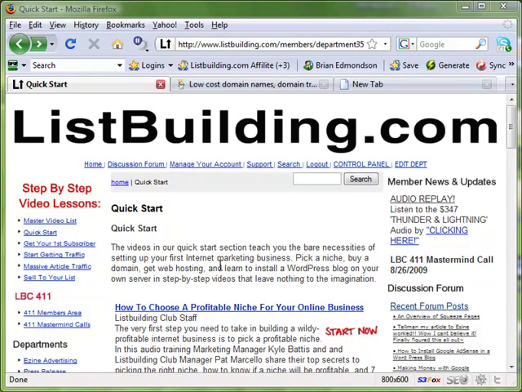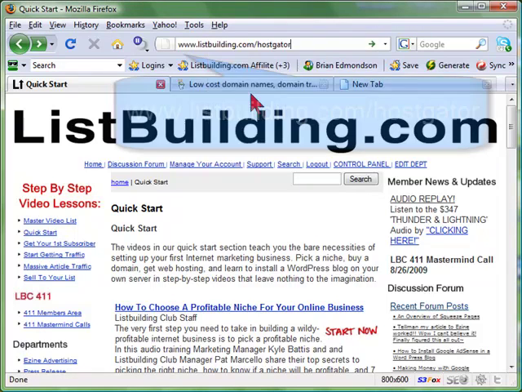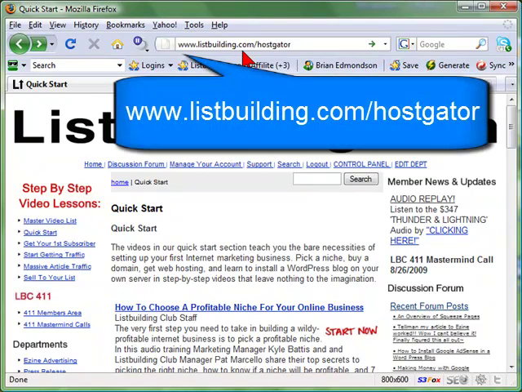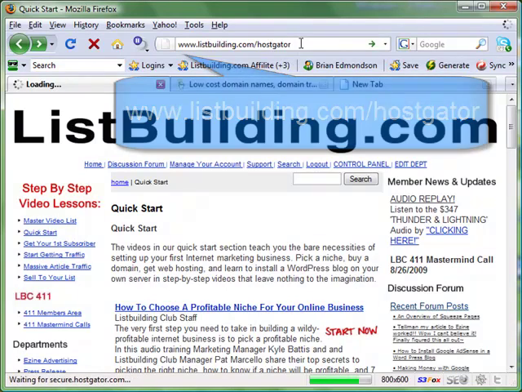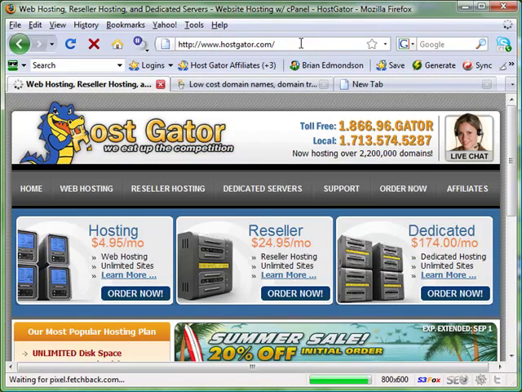The hosting account that we use and recommend here at the Listbuilding Club is HostGator. And you can go to HostGator by going to listbuilding.com/HostGator. So listbuilding.com/HostGator, and that should take you right to HostGator's website.